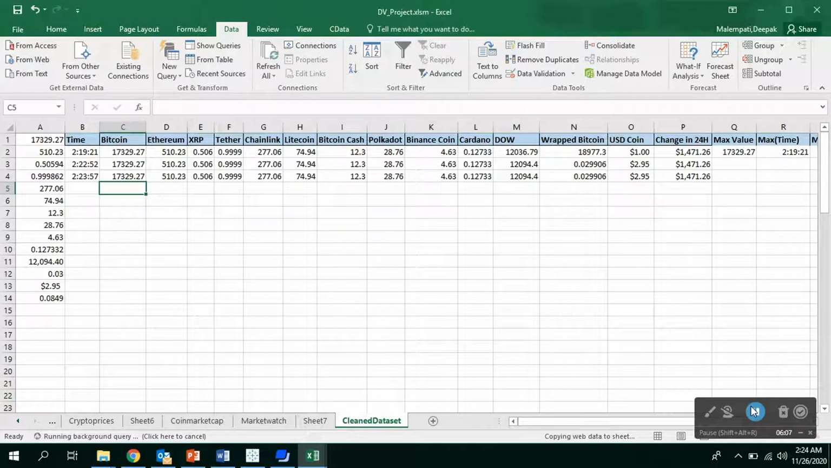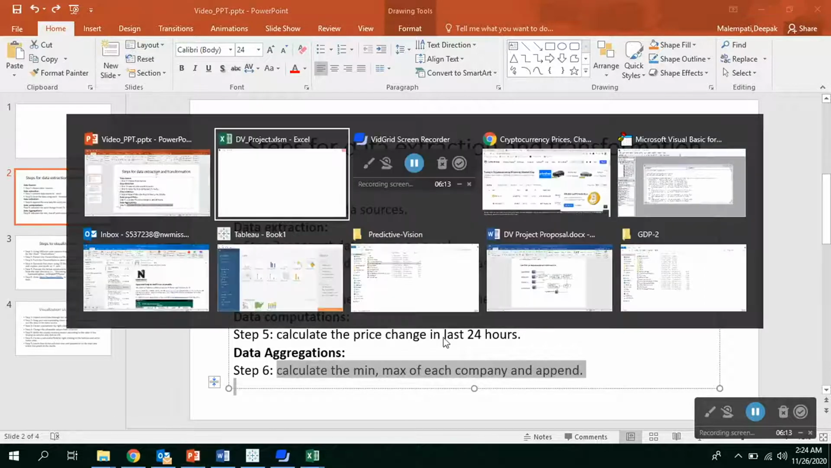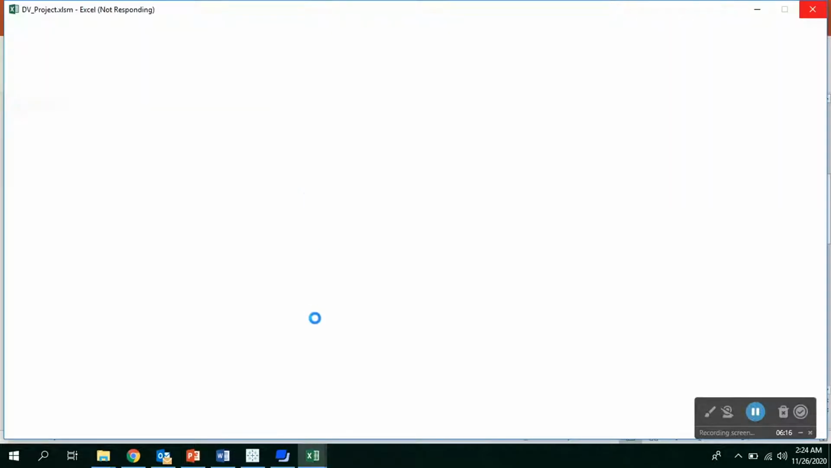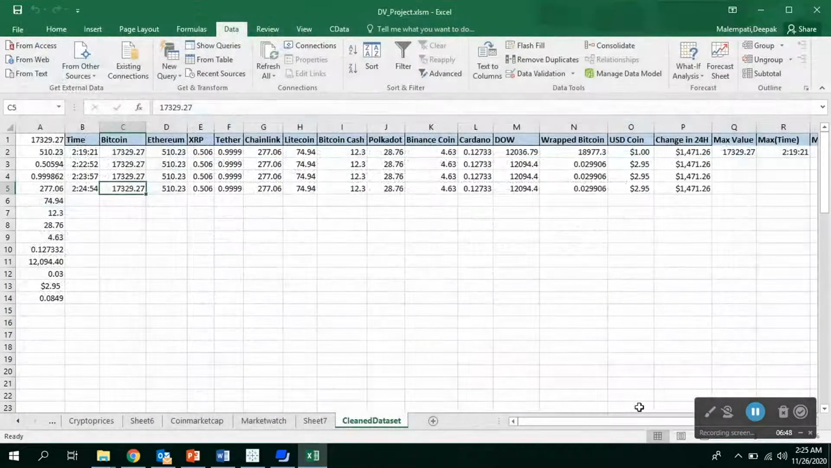Coming to the next task, calculate the min and max of each company and append it. I'm writing VBA script for these max, min, and average functions. By default, in the WorksheetFunction class we have the Min method, Max method, and Average method. By using these, I'm finding the max, min, and average for Bitcoin, and I am appending them using this formula. Thank you.